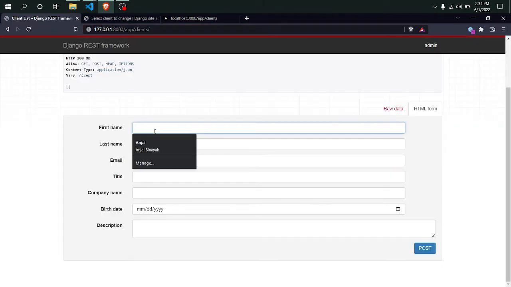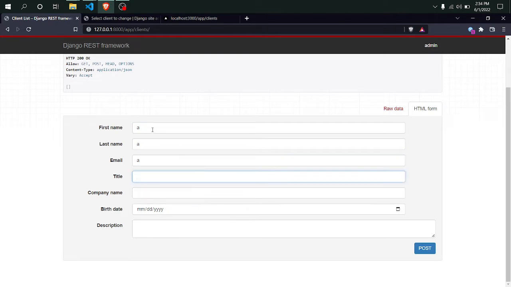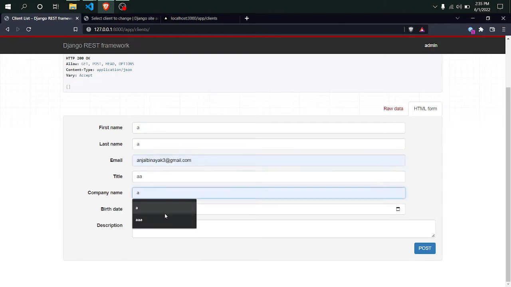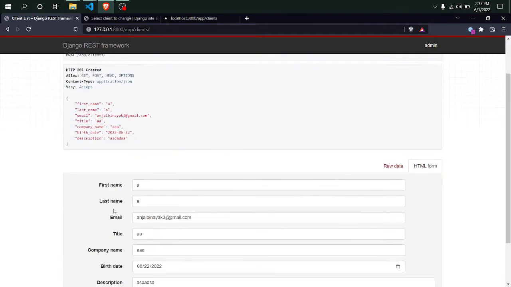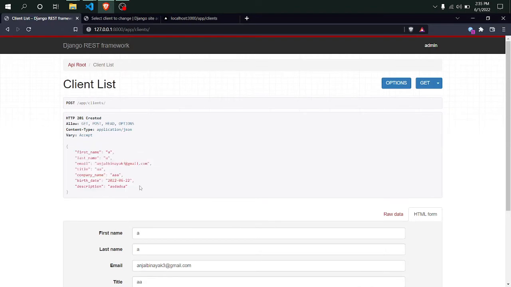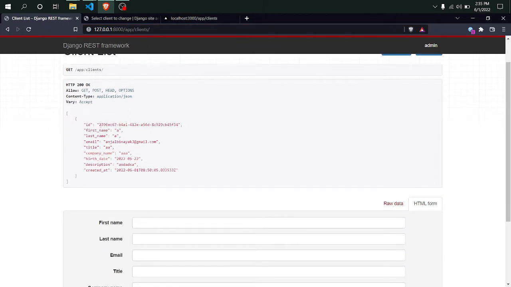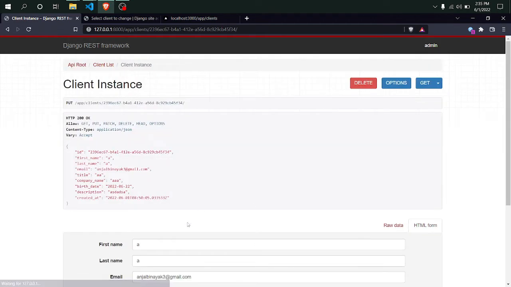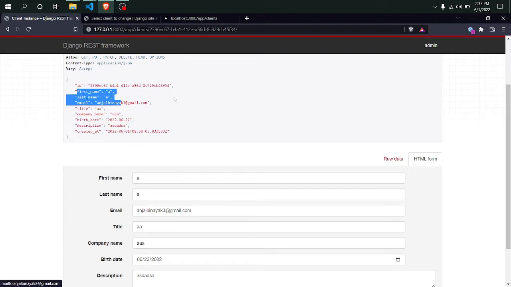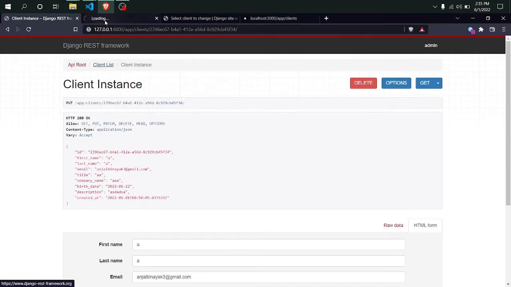Let's refresh this. Let's enter this description and see the client is successfully created. But here is another problem. If you try to update this client, for example, if I take this ID, pass it here, and if I try to update the first name, say Angel Binayak, it will not update this. Instead, it will create a new record.